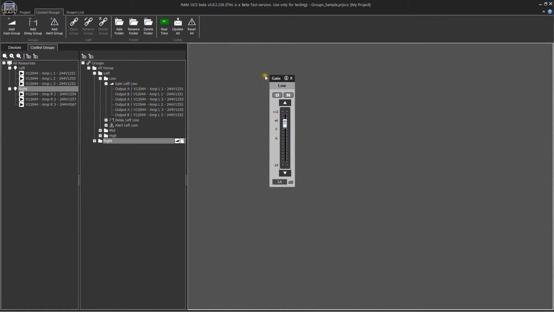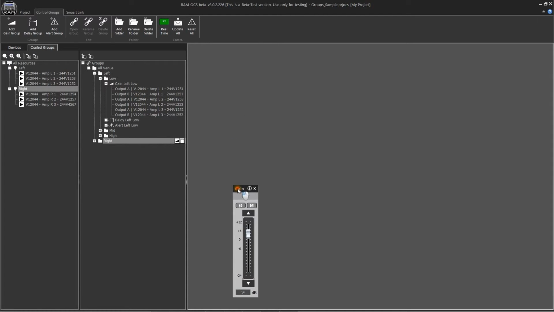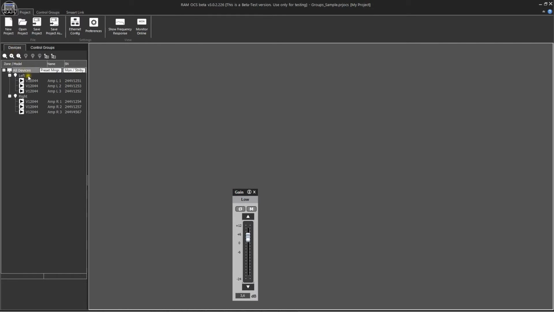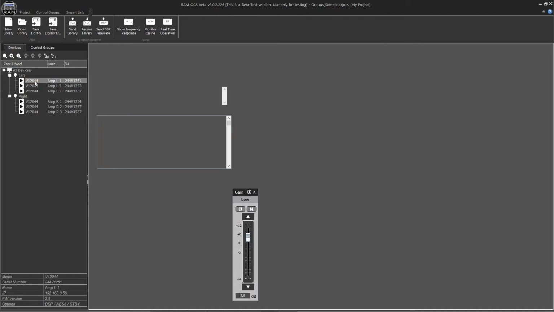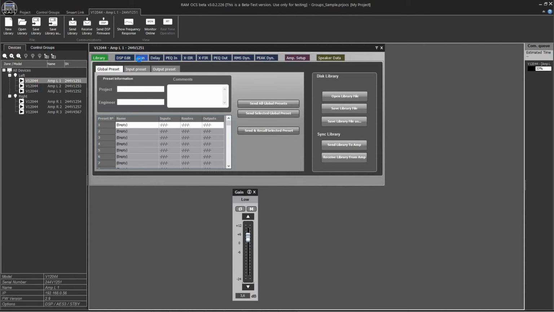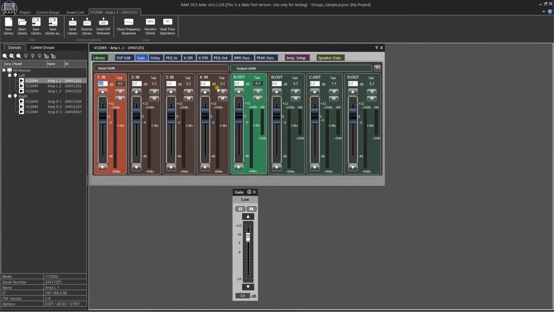This final value for each parameter can be seen in each specific amplifier window, as we saw earlier. For example, if we open the window of one of our amplifiers and we go to the gain section, we can see that in the cell total of each channel the value of the final gain appears, which will be applied taking into account all the gain steps. If we modify, for example, the gain value of a control group that affects our amplifier, we can see the final result instantly.